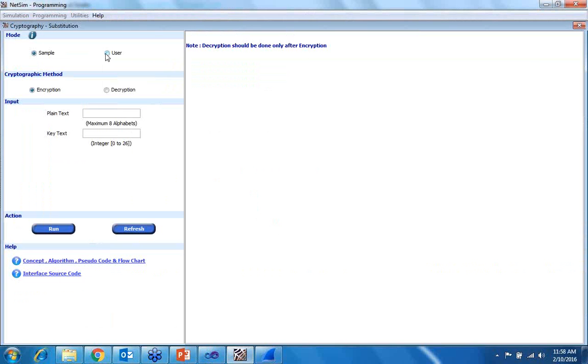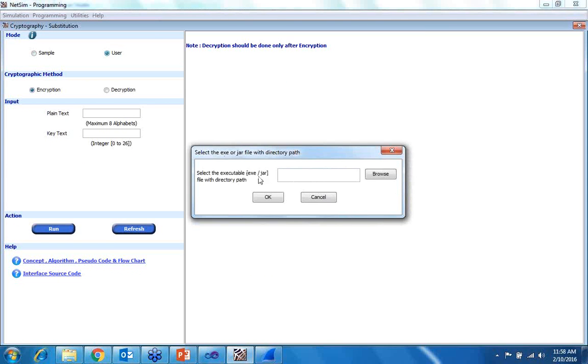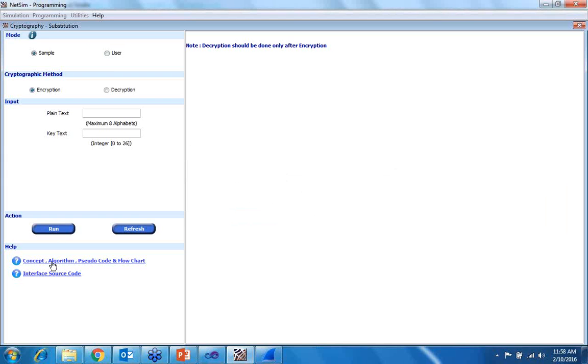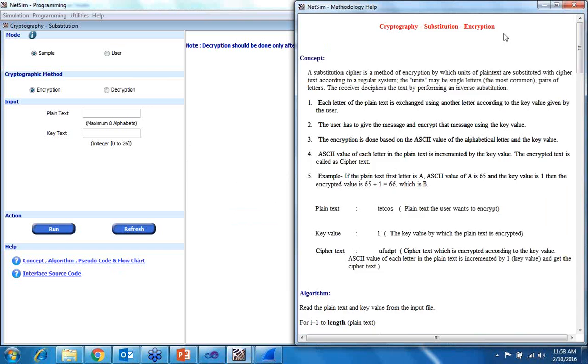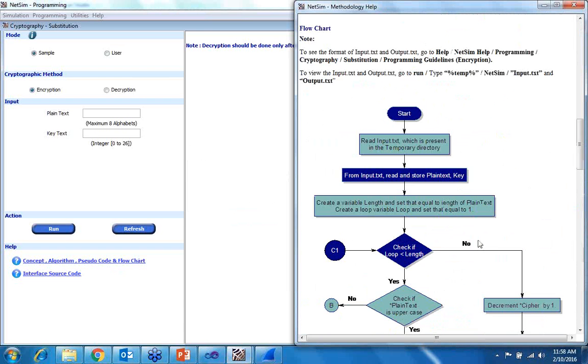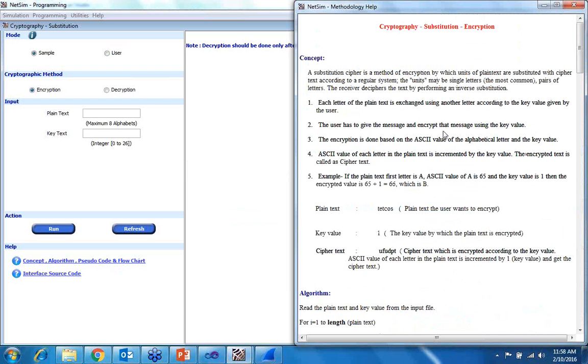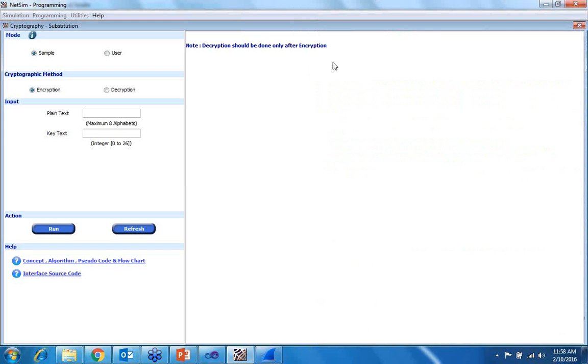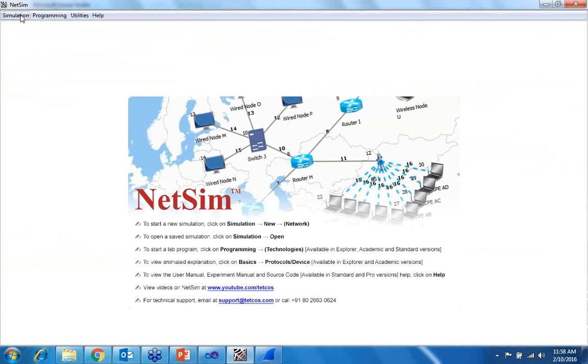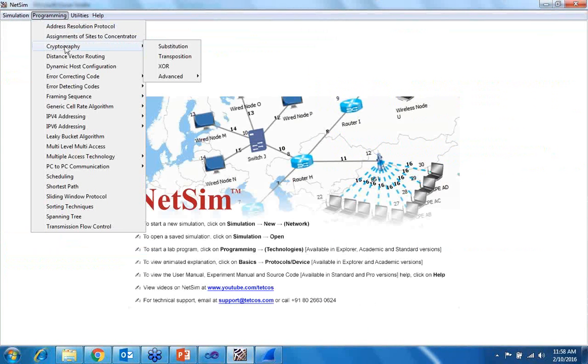For linking that exe file, you have to click on user. It will ask you for the exe or jar file. You can select the file from here, and you can run the program according to your protocol. Its concept, algorithm, pseudocode, and flowchart can be seen from here, just for study purposes. Like cryptography, you can see any one of these.